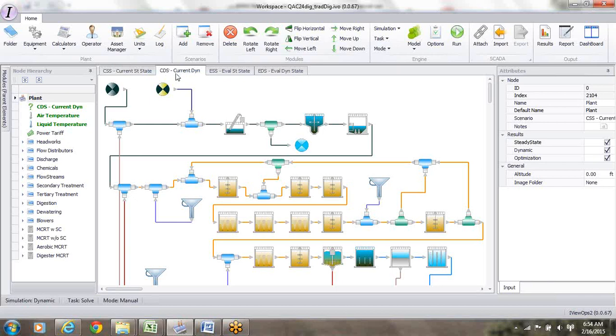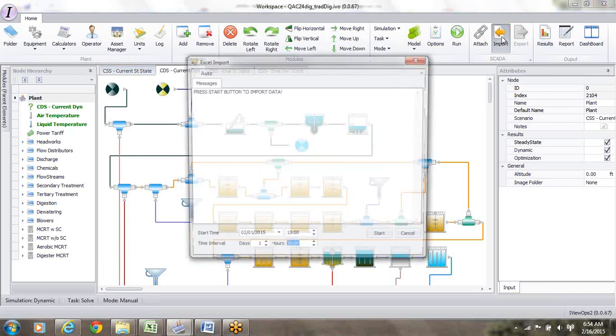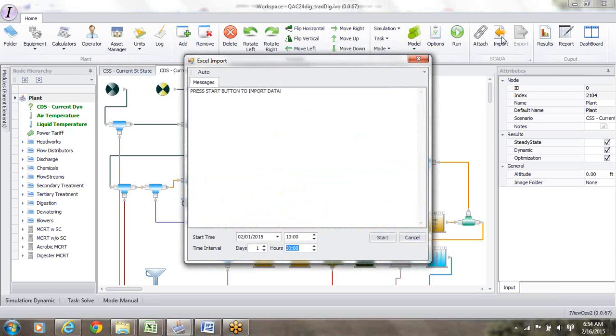Let's go on with the theme of running it in manual mode. If you are in manual mode, what you will do is you will manually import the data. So we are not going to set it in auto mode. We are going to manually import the data.